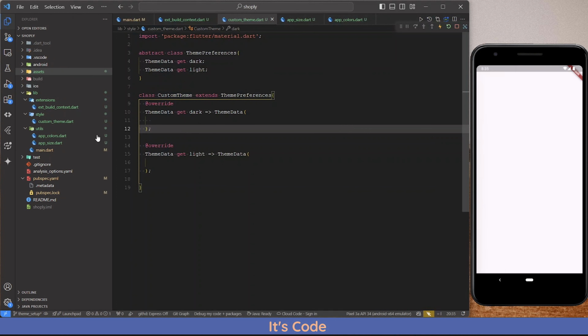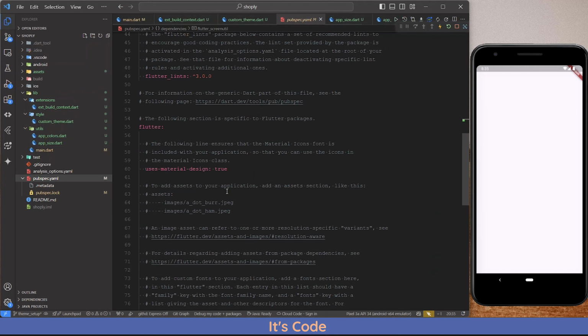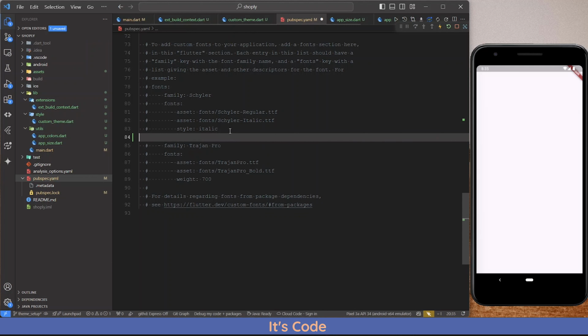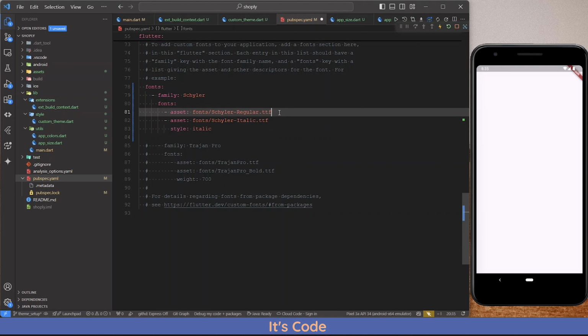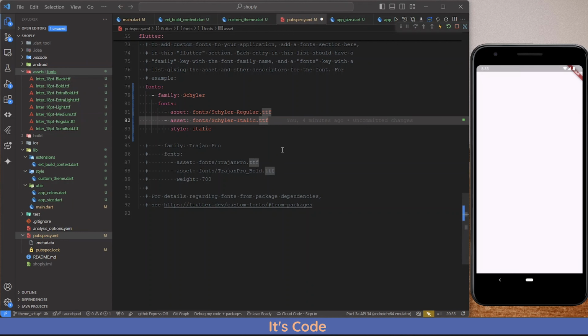Now, to incorporate the Inter font family into our app, we need to modify the pubspec.yaml file. Open this file and scroll down until you see the section with commented code for font family usage. Uncomment that section and replace the default family name with Inter. Don't worry, I'll provide all the fonts on my website for you to download. The link is in the description below.